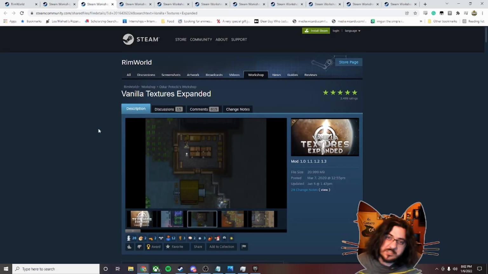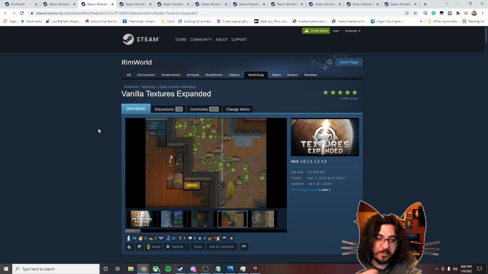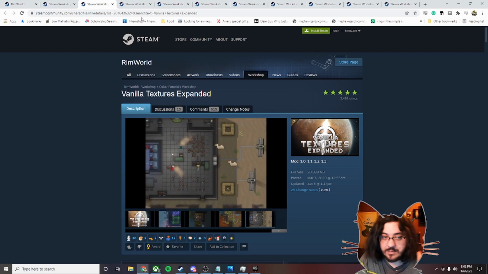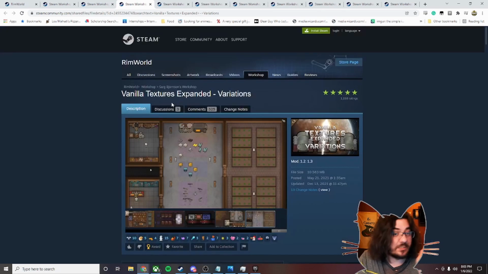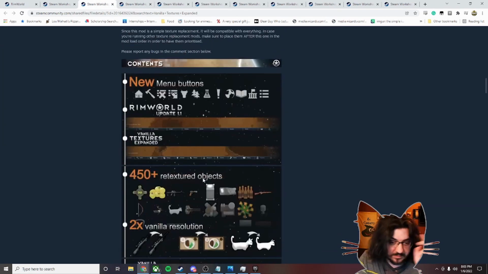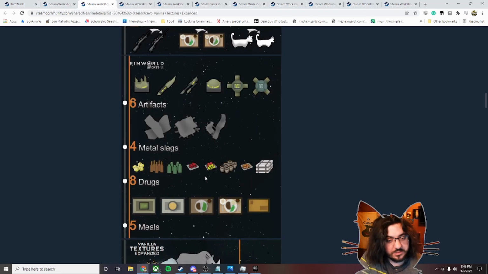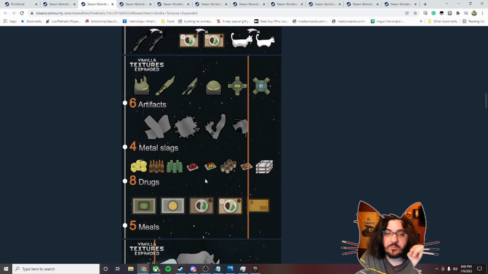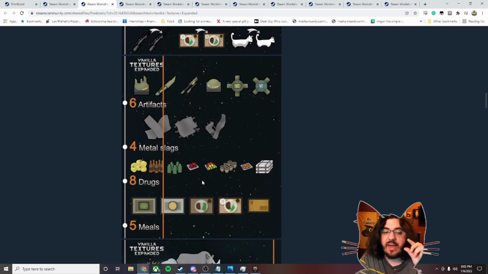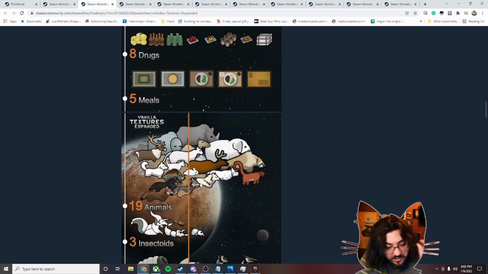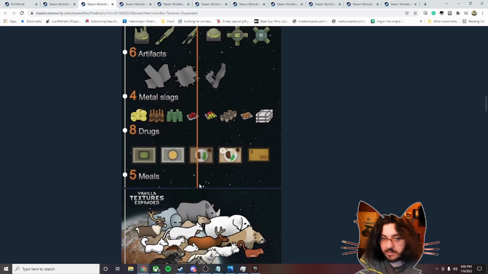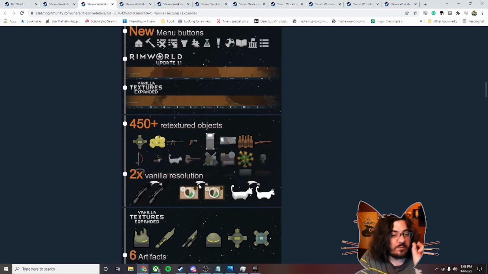But if you want something a little bit simpler, a little bit more elegant, something that comes in and just enhances it a little bit without overhauling everything, this is going to be Vanilla Textures Expanded and Vanilla Textures Expanded Variations. So the first one basically just takes what it has and makes them a little bit better. Gives them a little bit more detail. Adds a little bit more onto the art that really makes the definition go that little bit of extra further mile. Whether it be the animals, the insectoids, the mechanoids, or the items in the game, all of them take a small little step forward into making it look pretty good.